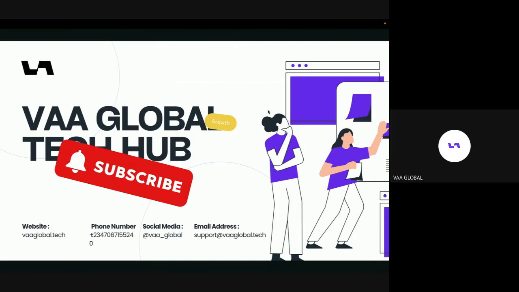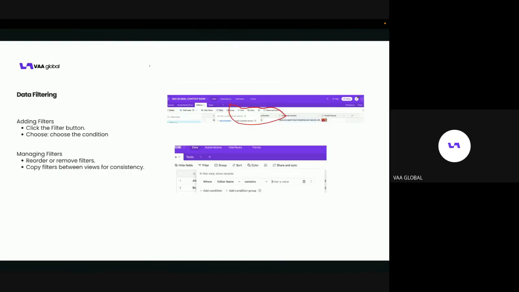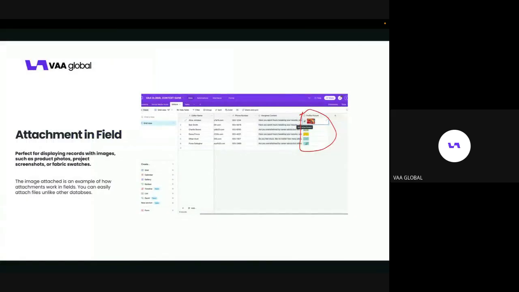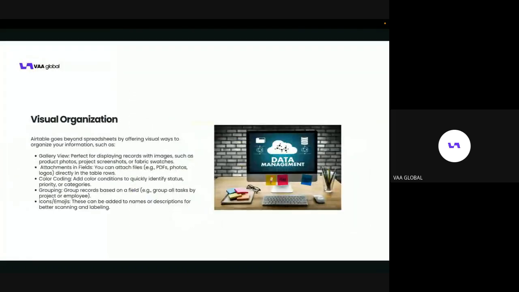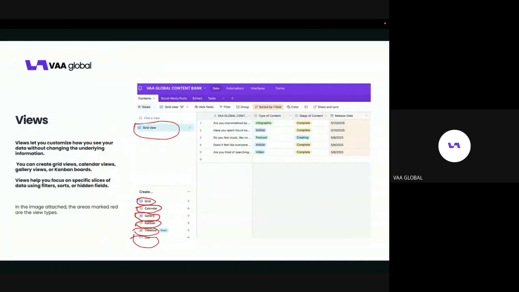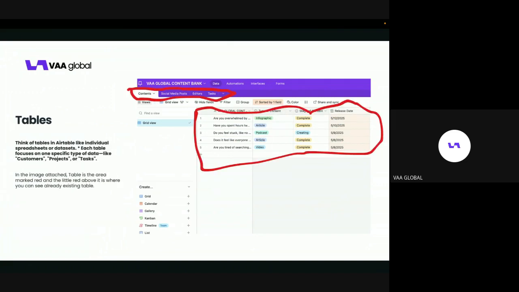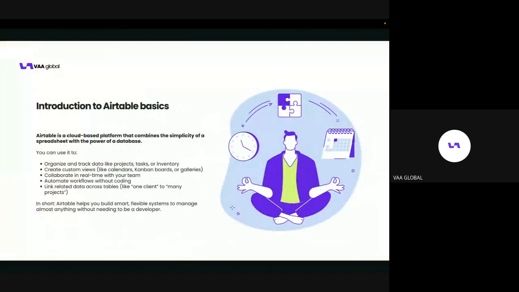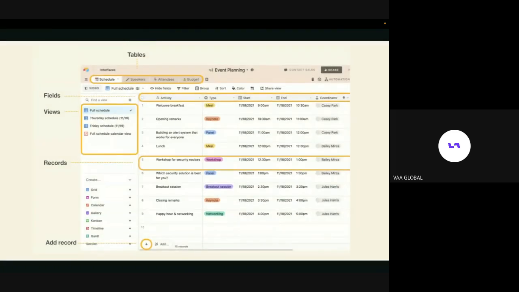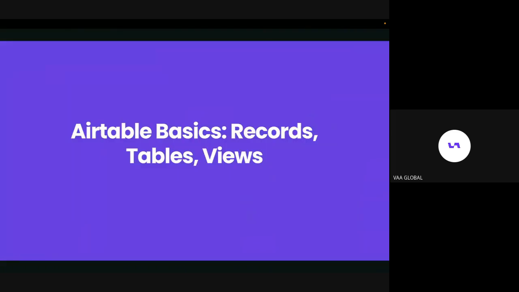I believe this video has done justice to data filtering, attachment in feed on your data inside your Airtable, gallery view, data visualization inside your Airtable, views, different types of views, feed, records, tables, and of course the meaning and how Airtable works. So that's basically our agenda for today.